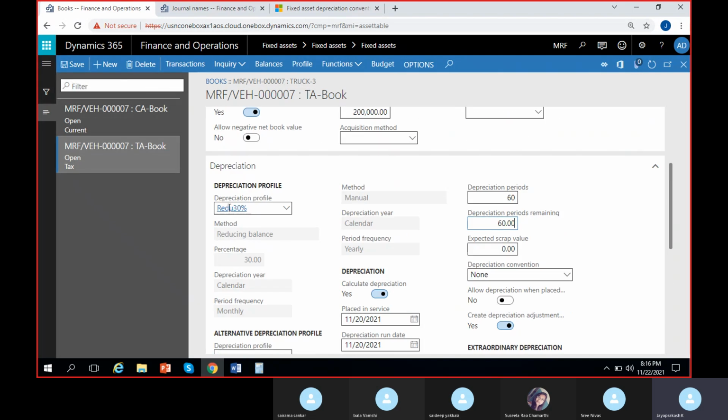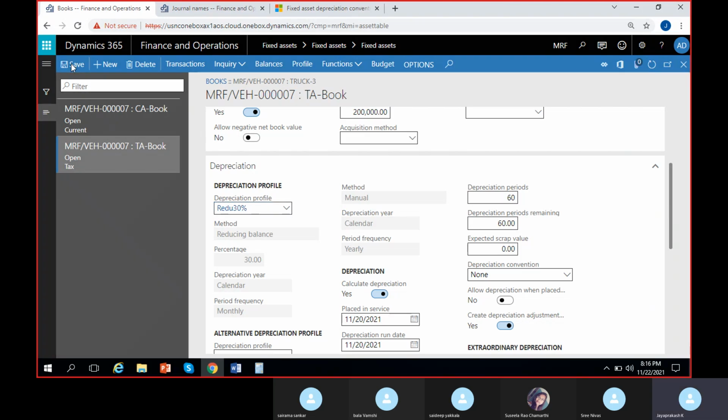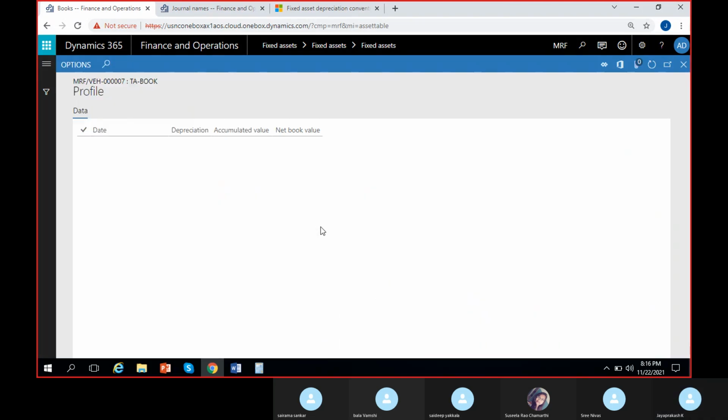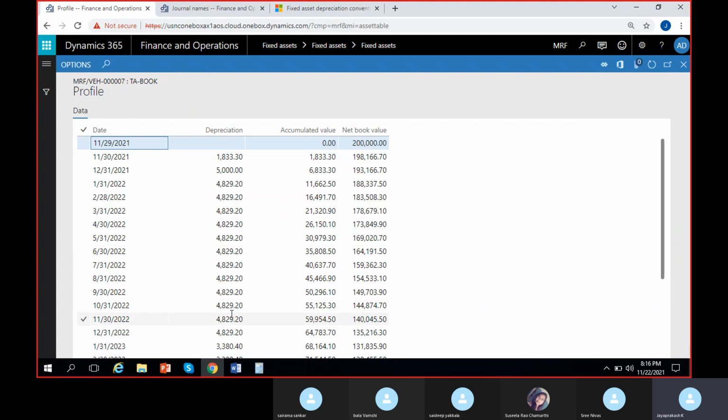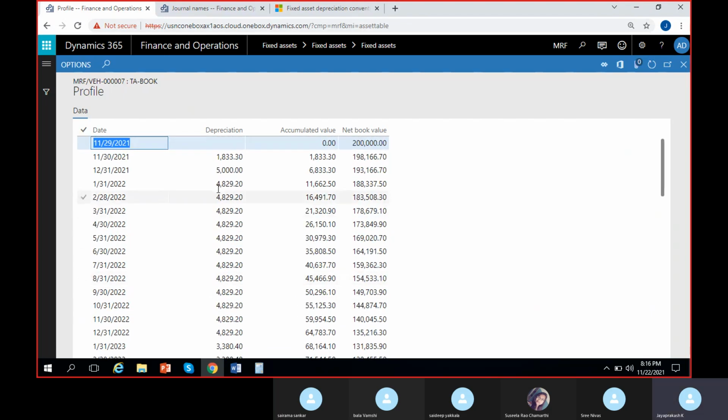It's a monthly depreciation only, right? Reducing 30%. Yeah, monthly according to the calendar year. Okay, I'll save it. Now if I go to profile, I can see monthly depreciation. For the first year, I can see something. For the remaining years, I can see something. So for the first year, how it is calculating, I'll show you.